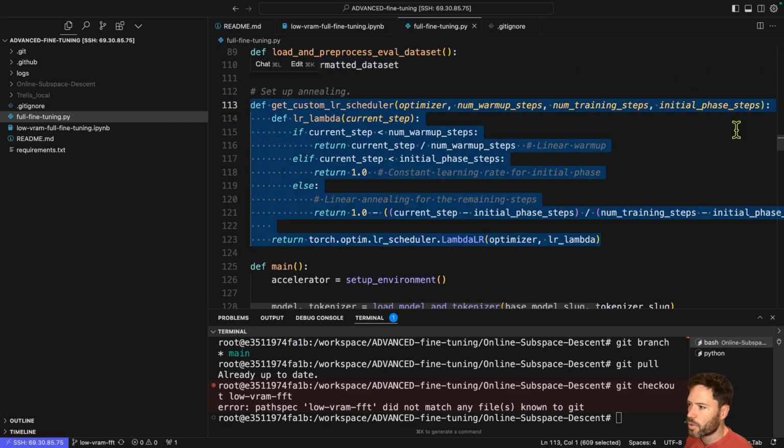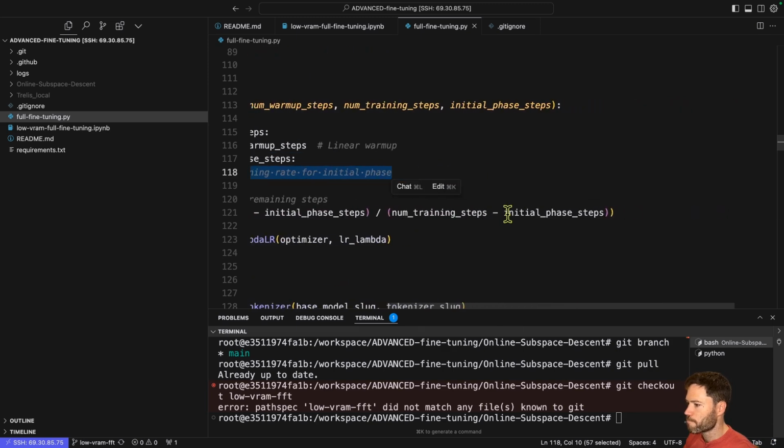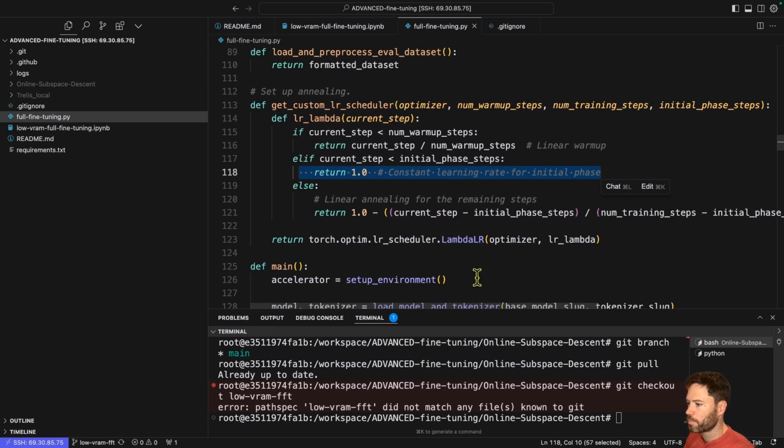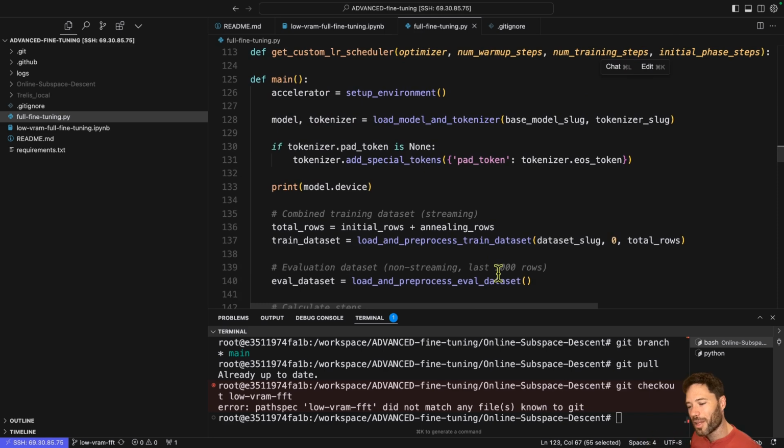This is my function for doing annealing. Basically, it uses a normalized learning rate of 1. And then at the very end, it will linearly fall down towards 0, which is what you have here. And this is just returning that optimizer scheduler. So now we move on to the main function where we'll actually run all of these functions.